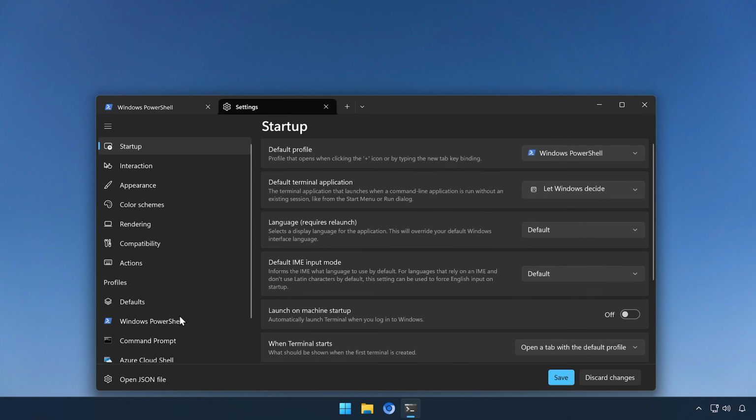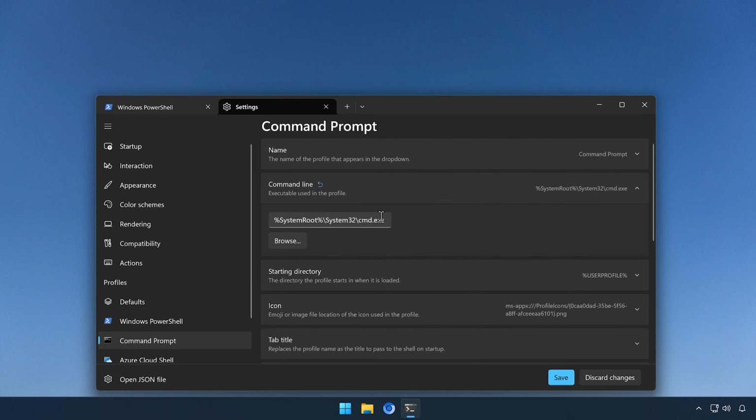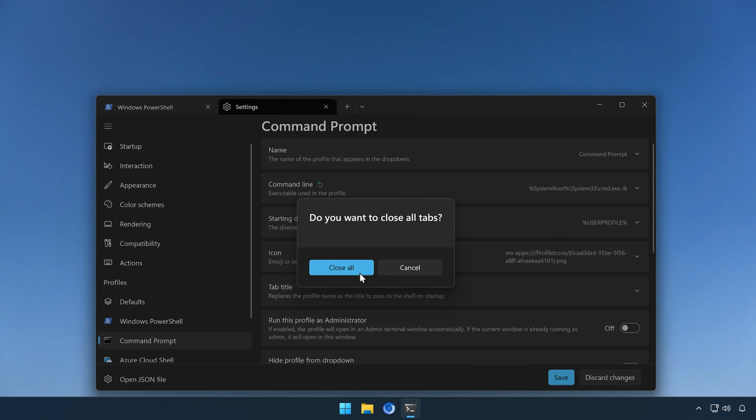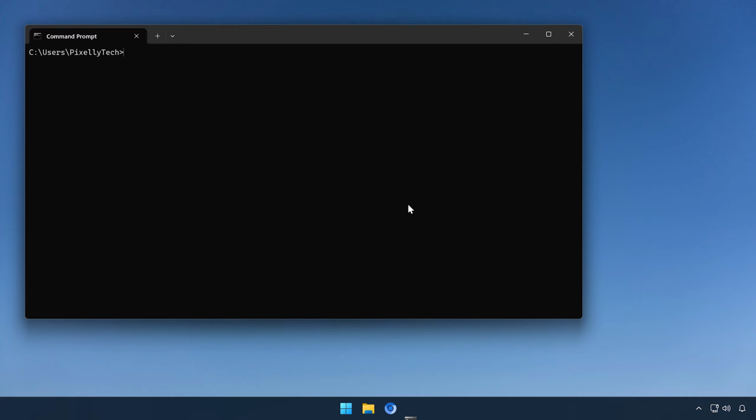On the left side, find the Command Prompt profile and click on it. Expand the Command Line option. We're going to do the exact same thing here. Go to the end of the text, add a space, and type that same flag. Make sure you hit that Save button in the corner and you can close out of the settings. And that's literally it. Now, no matter how you open Command Prompt, that annoying banner is gone.